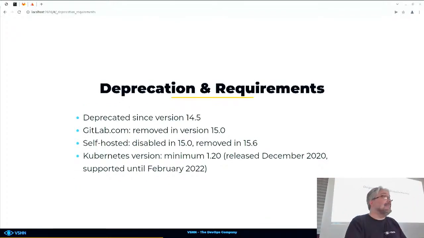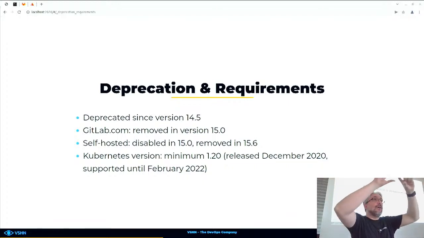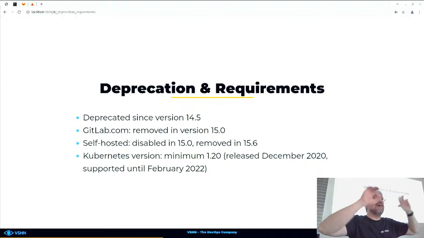Now, when is this going away? Well, the current certificate integration of Kubernetes has been announced as deprecated since 14.5. So you've got plenty of banners all over the place telling you, don't use this feature anymore, please. So you gotta change your ways. It will be removed on the SaaS version of GitLab in version 15, which is, I think, next month, or it's already live, or it's coming. It's really around the corner.